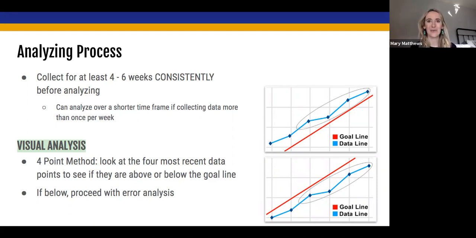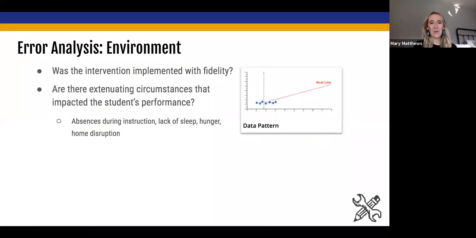Ultimately, this analysis is going to use what we call the 4-point method. So we're going to take the 4 most recent data points of those 4 to 6 that you collected and see if they're above or below the goal line. And if they're below, we're going to proceed with what we call the error analysis. If they're above, keep doing what you're doing. You're doing great.